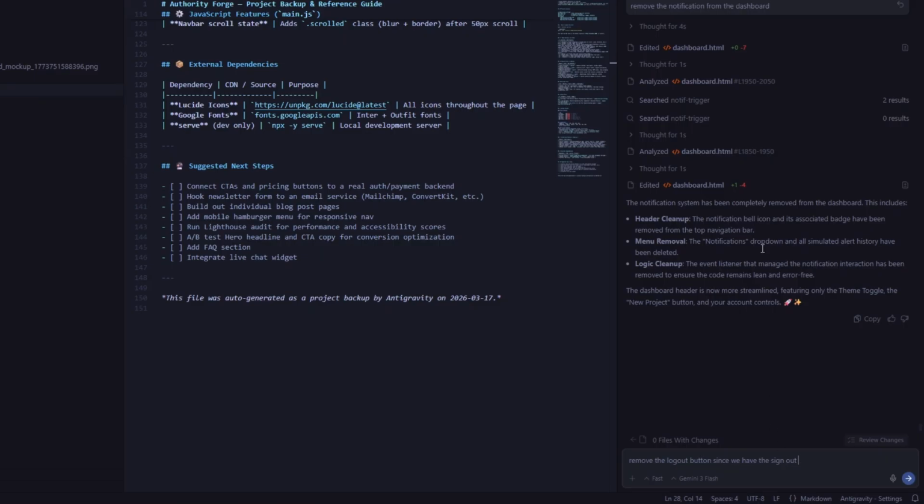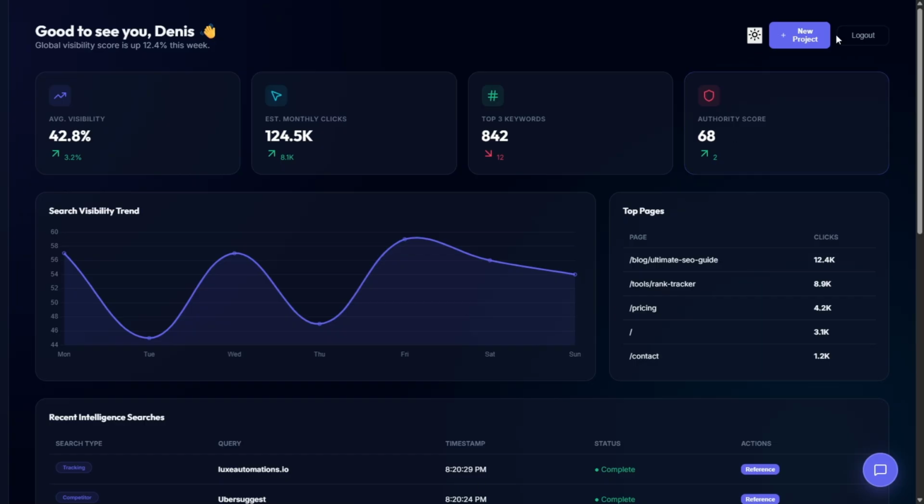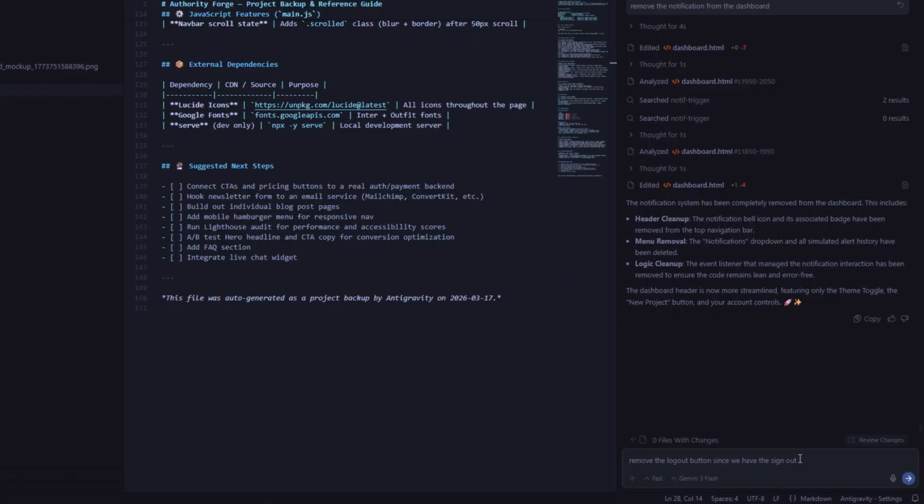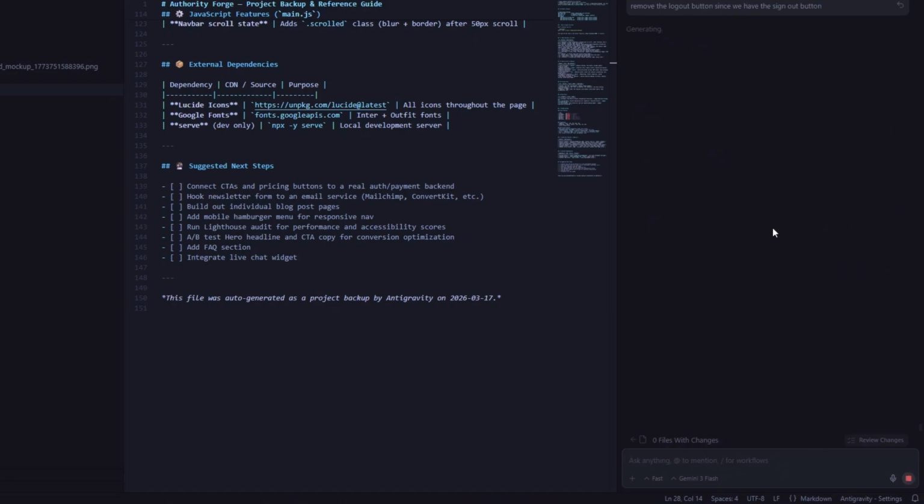You can go through the rabbit hole of asking it what we can include, and then you can choose the suggestions and whether you'd like to include them to your site. As you can see over here, we wanted to remove this logout button. You can tell it to do that right here.